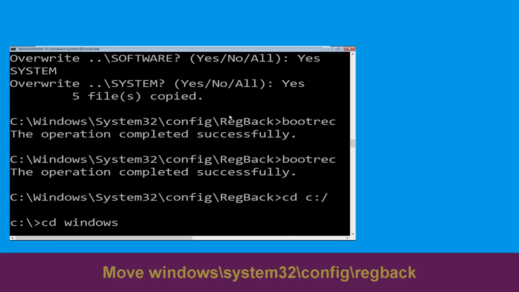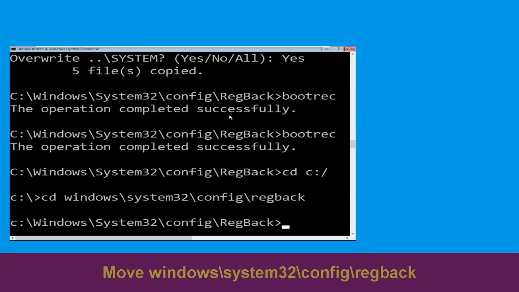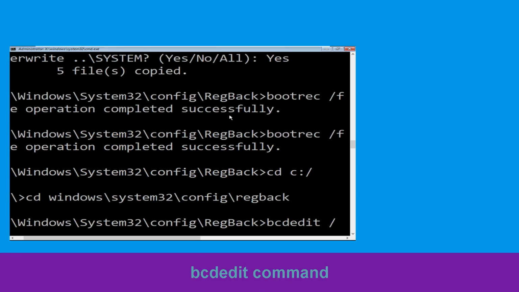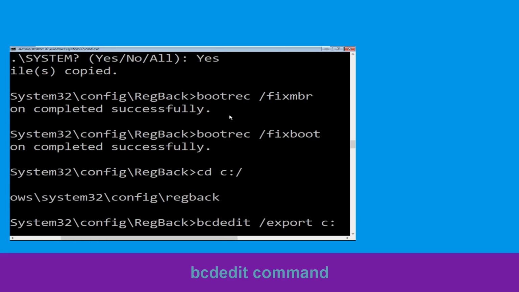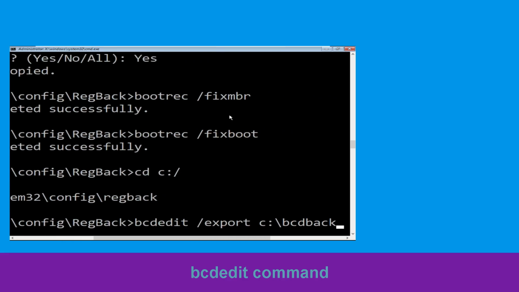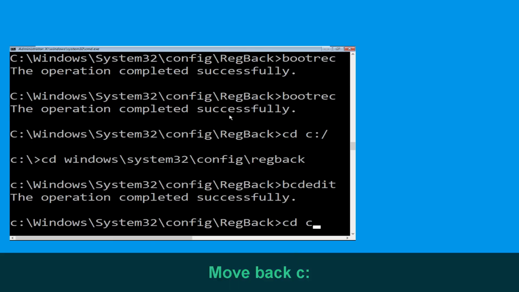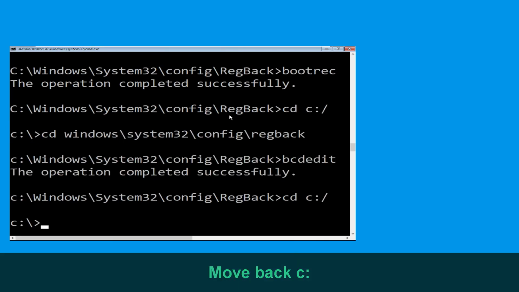Let's execute this command. Type cd space Windows /system32 /config /regback. Then simply we need to hit enter to execute this command. Now type this command bcdedit space /export space C colon /bcd backup and hit enter. Type cd space C colon / and hit enter.